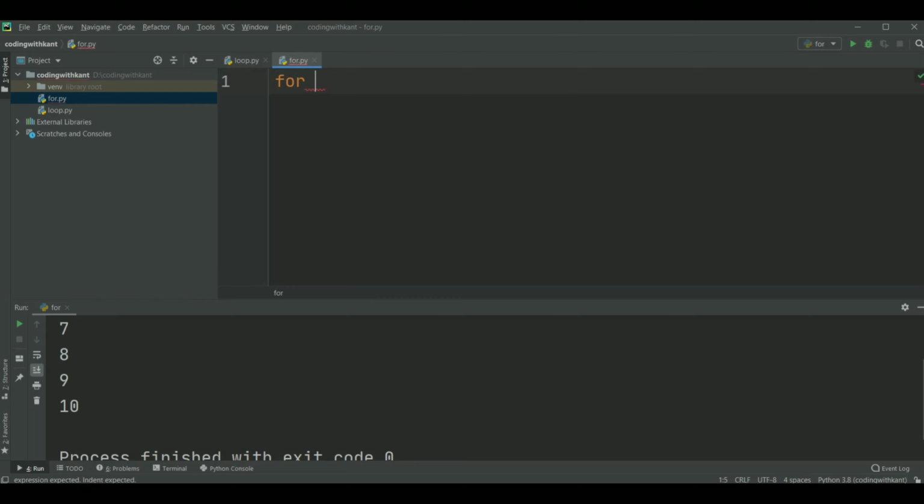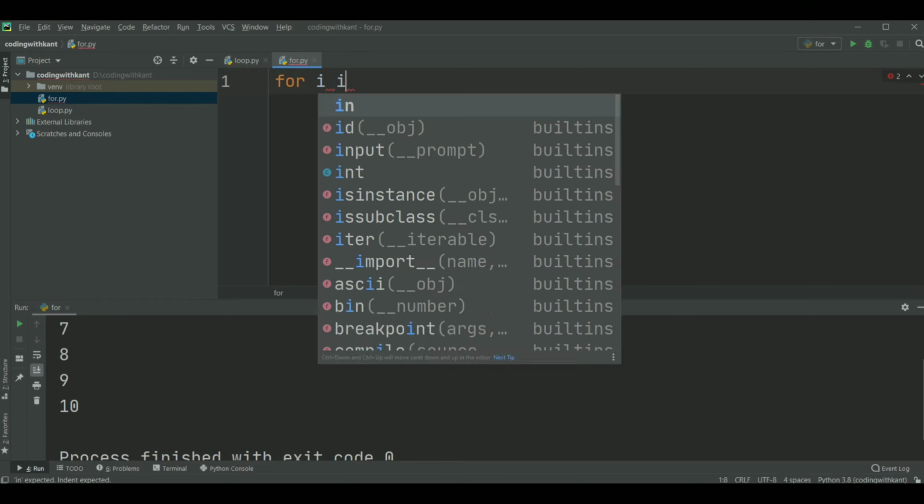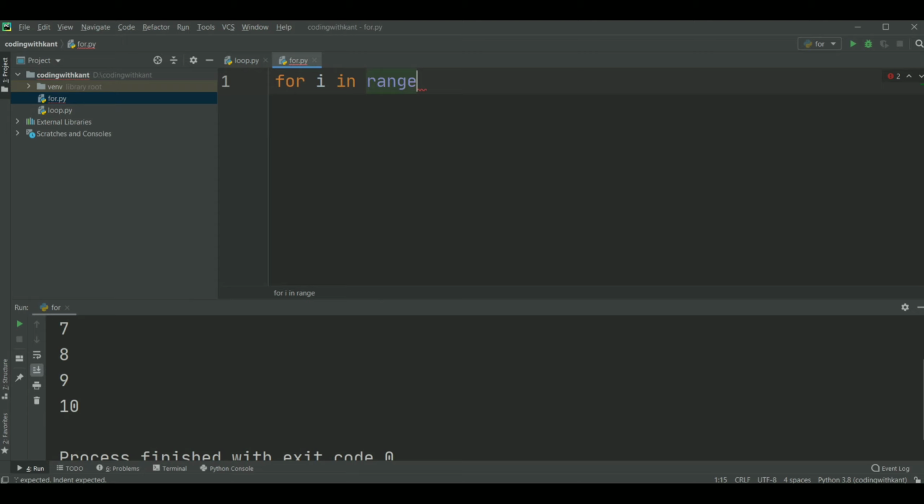So we'll just write for i, i being a variable, in range. If you want to print numbers from 1 to 10, we just have to give a start, that is 1. Give the end plus 1 because it excludes the last one. So we just have to write 11 over here. Now the third item, that is step. By default the step is 1, but if we want to give the step over here, we can give it like that, but by default that is 1 only.